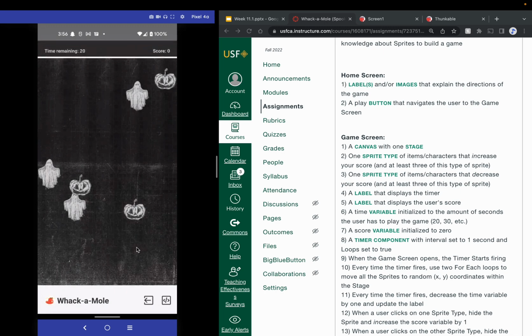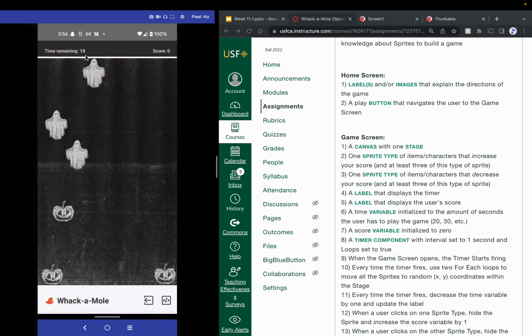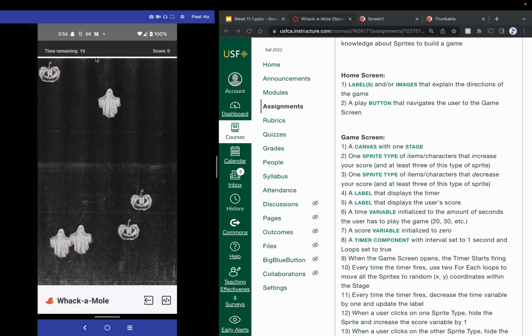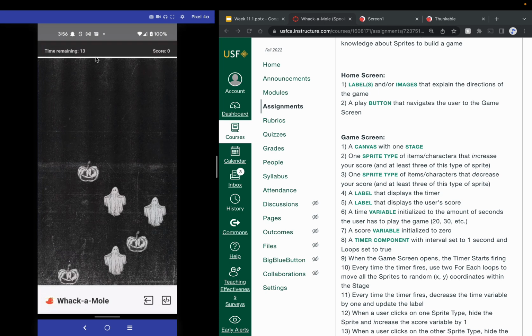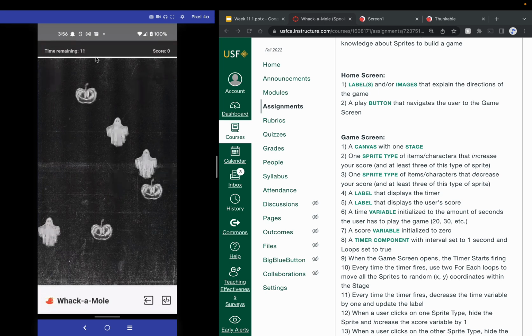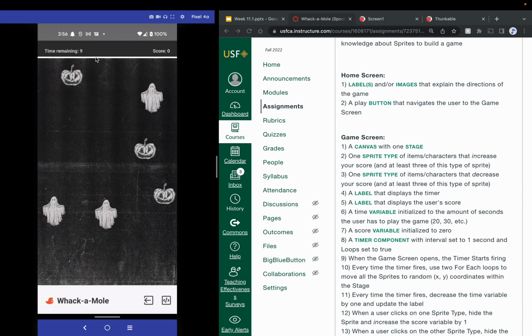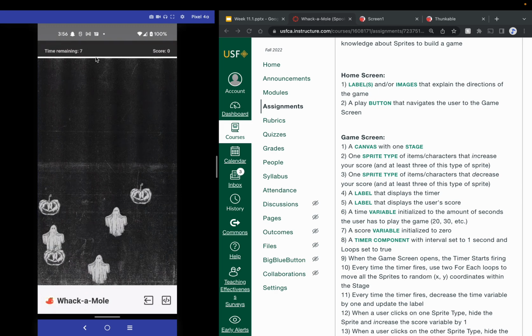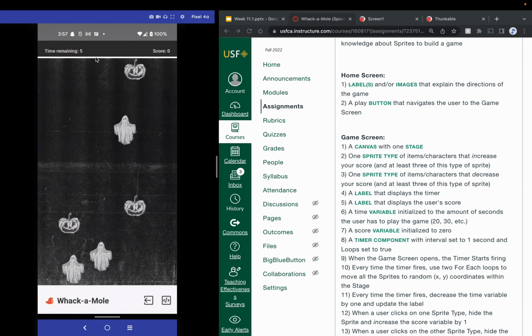I'm gonna click play again. You can see in the top left-hand corner that I have this timer. It starts at 20 seconds and counts down by 1 every second. So the user has 20 seconds to play the game before, once the timer reaches 0, is when we get navigated over to that game over screen.